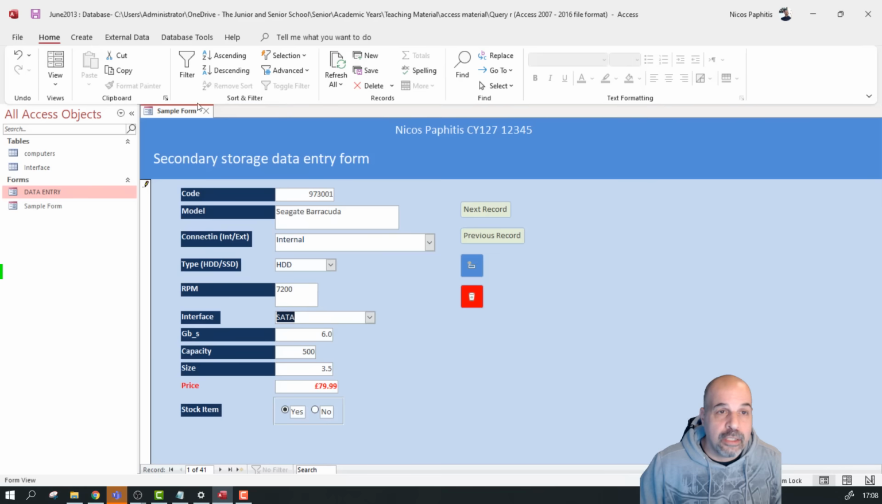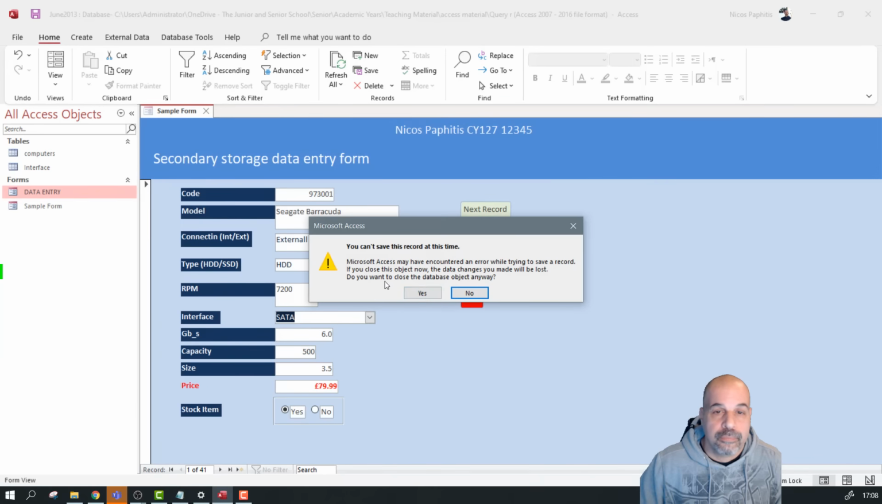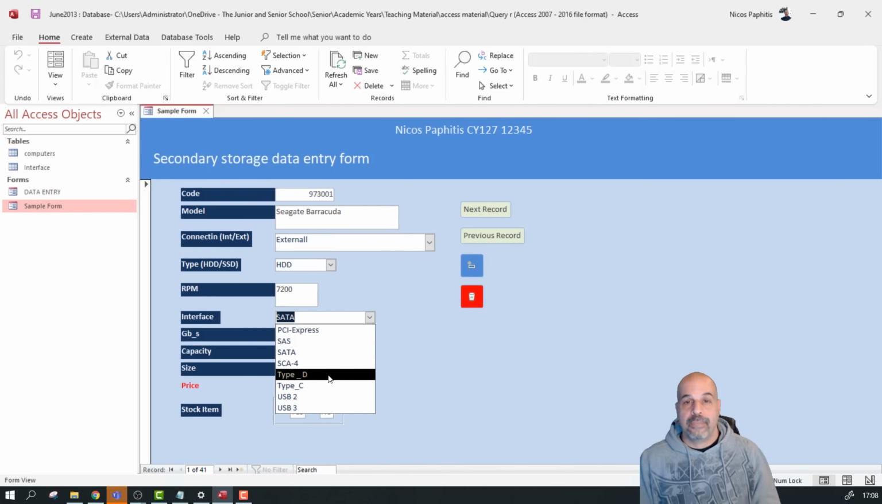And it should also be in my other form, my sample form. So if I open that one up, so save the record, drop changes. Okay, so if I open this one here, and there we go, I've got type D again.